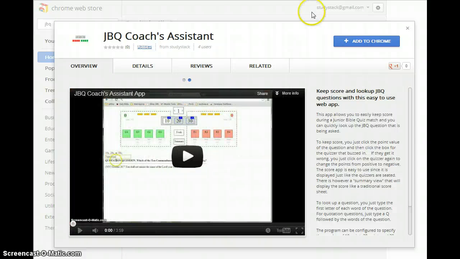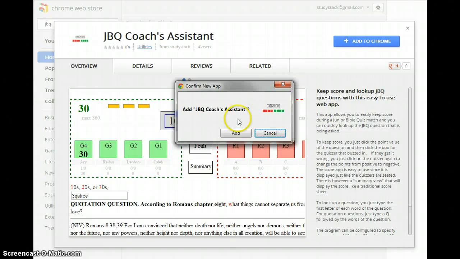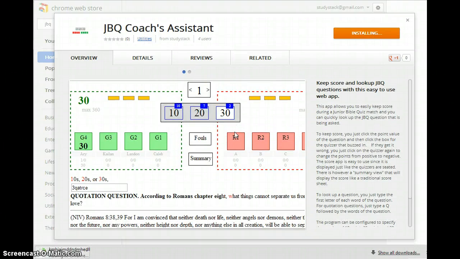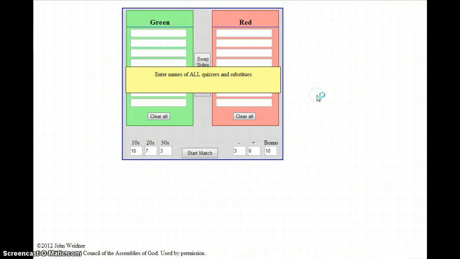To install the app in your Chrome browser, just click on the Add to Chrome button from the Chrome Webstore and click Add. And then whenever you open a new tab, this icon will show up and you just click on it to start the app.